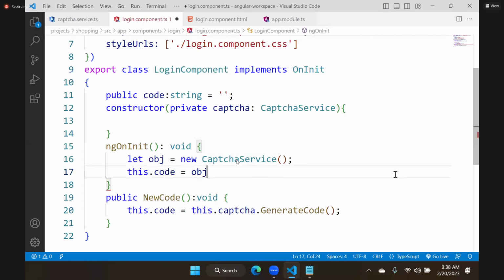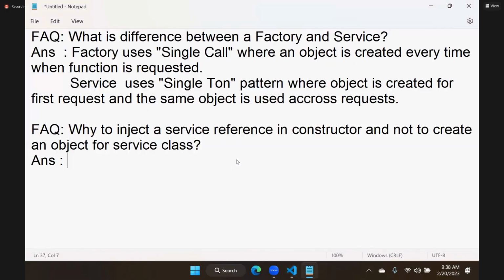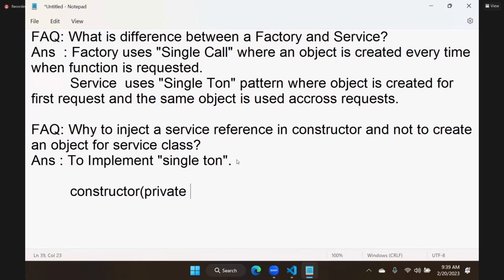So the point is simple. Why are we not creating an object? Why are we injecting? Just to implement singleton. Because a service is designed with a singleton mechanism, and to implement singleton, we have to do that. That means in the constructor, we define private and some reference, and give the service name. That's how we do it.